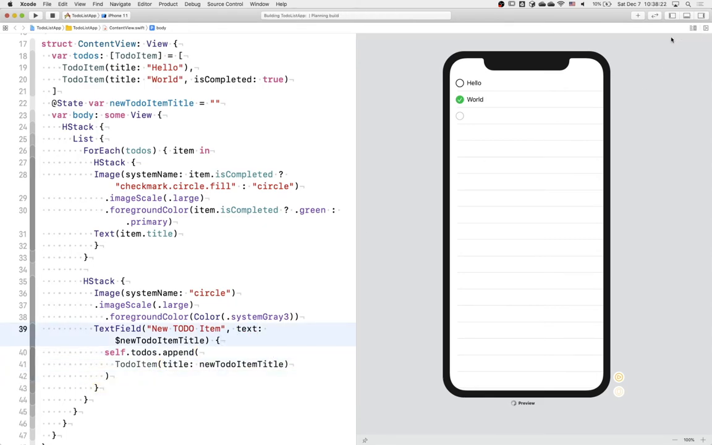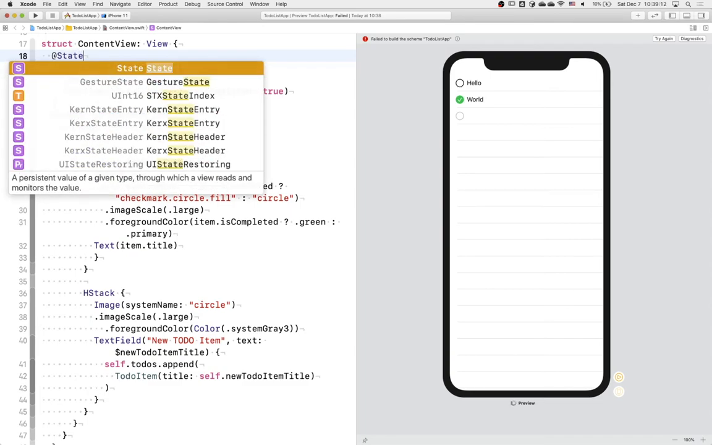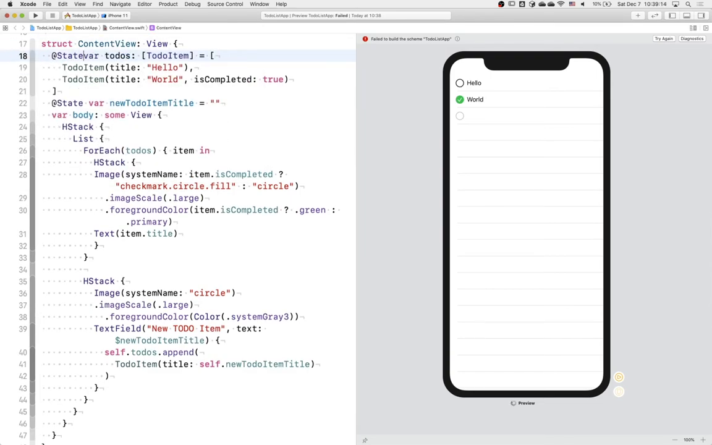So now, try again. Why does this not compile? Why is this happening? So the interesting thing here is we're trying to modify todos, but it's not mutable, because it's not part of our state. Now if we mark that as part of our state, this thing should compile perfectly, and it should work. Yay, now we can try again.